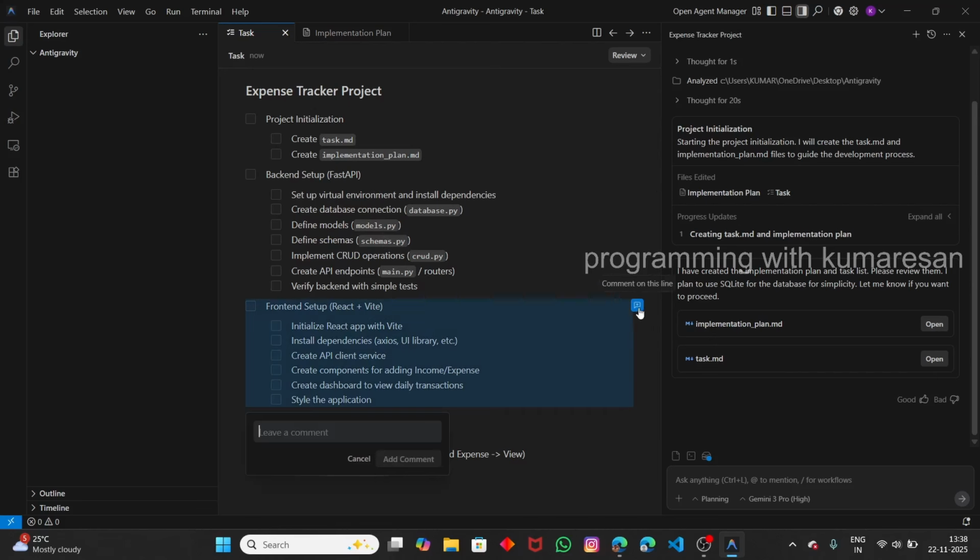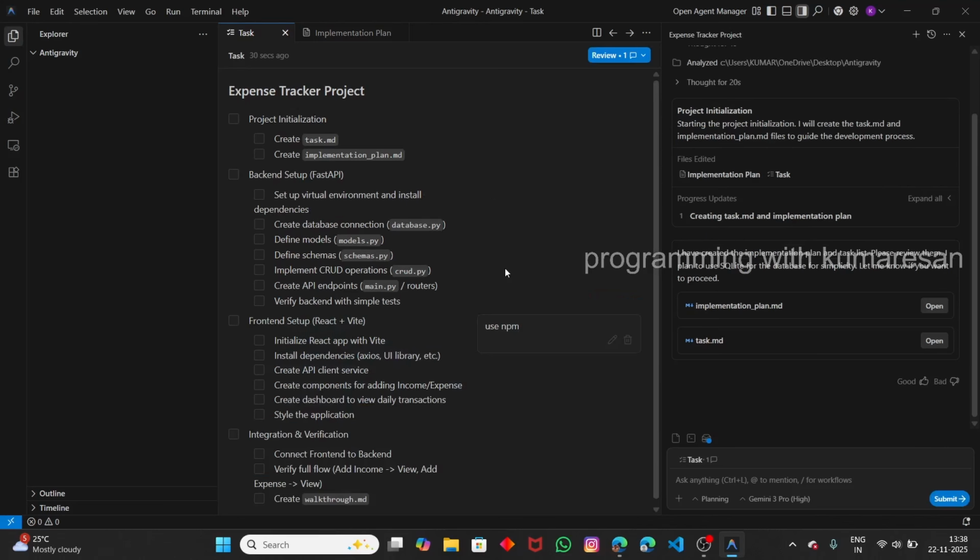Here, if you want to change anything, you can just add a comment. For example, for the frontend, first I will add the comment for the frontend. I'm gonna say use npm. For the backend also, we can add a comment. For the dependencies and setting up the virtual environment, I'm gonna say use UV package manager.